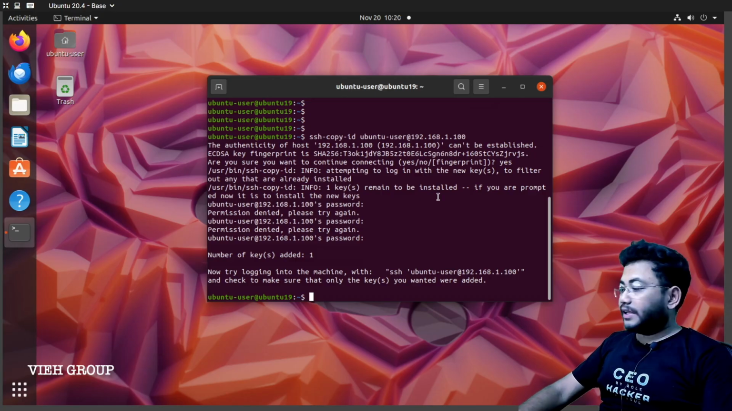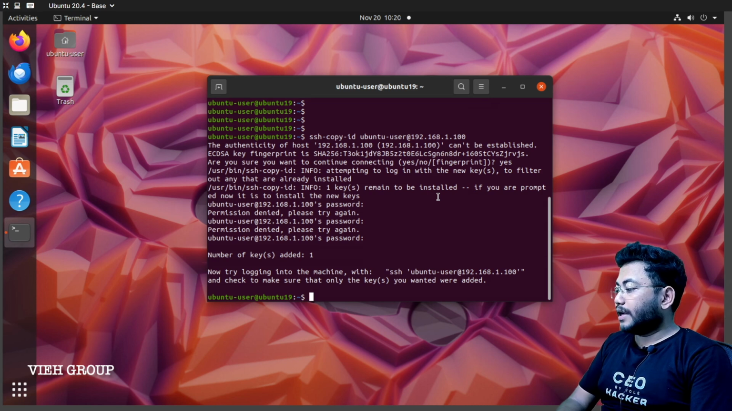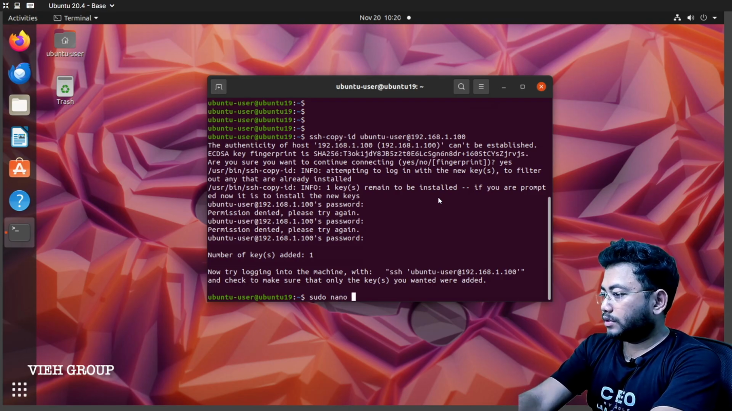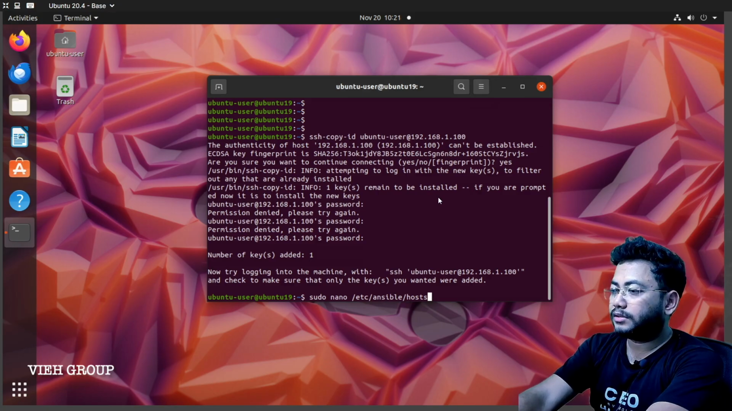Now we need to test the communication with the node. So proceeding to update the Ansible hosts file to include the client, we need to enter the command sudo nano /etc/ansible/hosts. This is basically to update the Ansible hosts file to include the client.